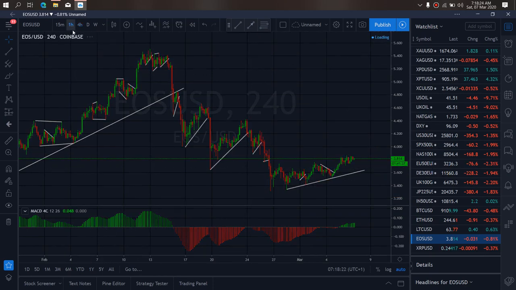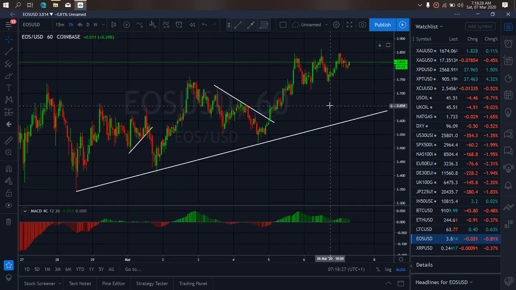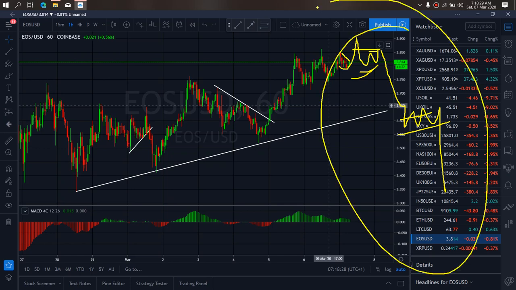We zoom to the 1-hour time frame on EOS. On the 1-hour time frame, we'll watch this give the test of this stop before they come back down with a drop. We expect them to drop back to this trend line and beyond. That's what we expect this week. Sales on EOS. So we want to watch out.